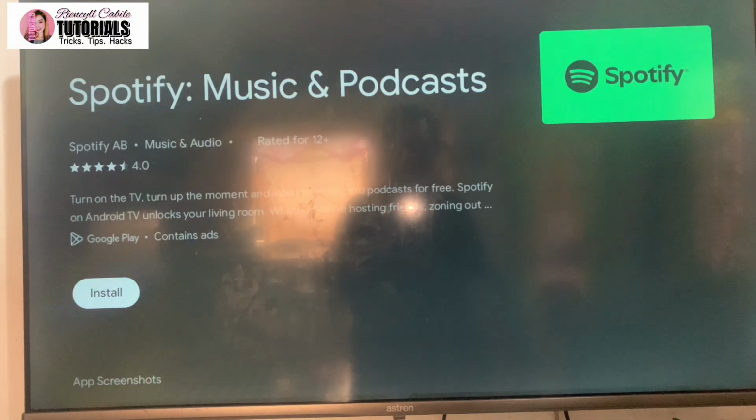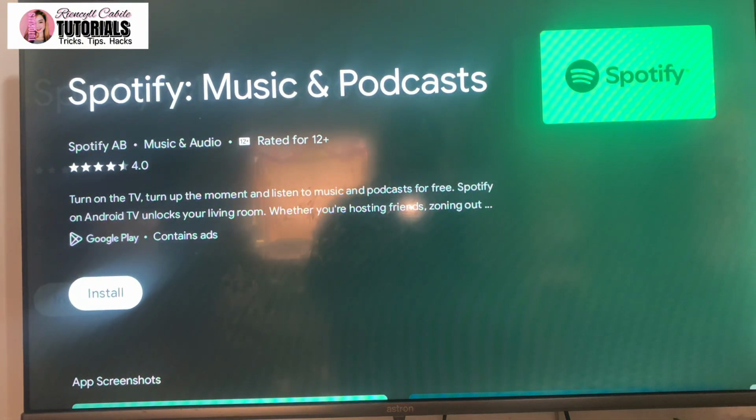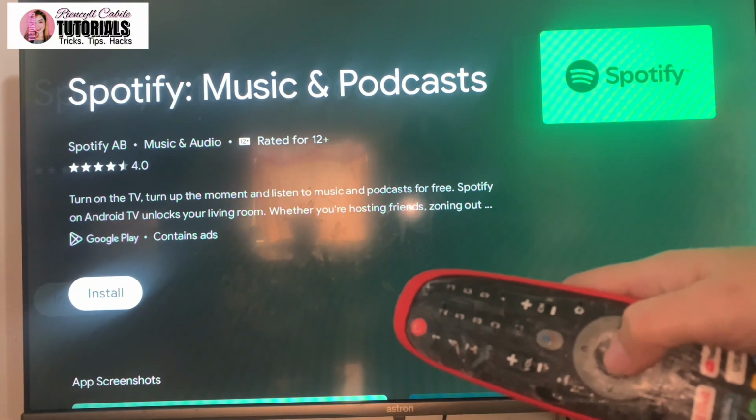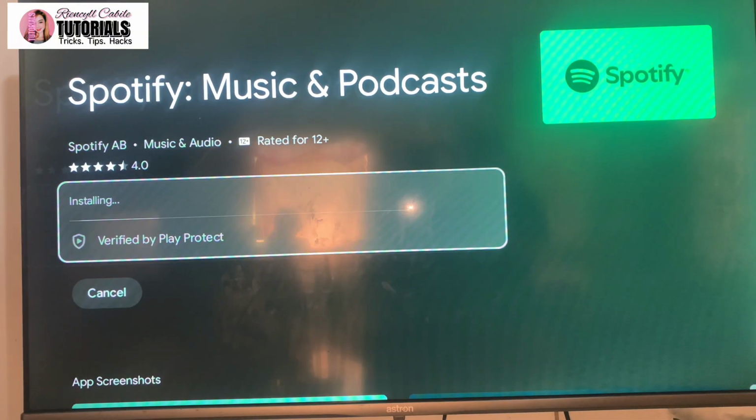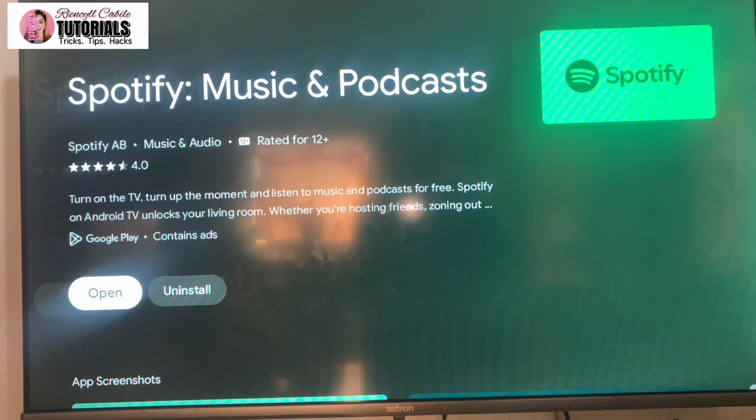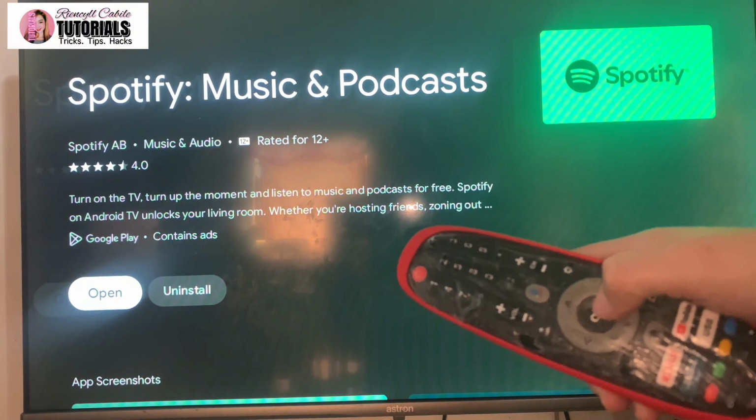Here's Spotify, music and podcasts on the Google Play Store. Ayan guys, lumabas na yung Spotify na sinearch natin. Para ma-install, i-okay lang natin yung install, and wait natin guys hanggang sa matapos ma-download. And then guys, after ma-install, i-okay natin yung open.